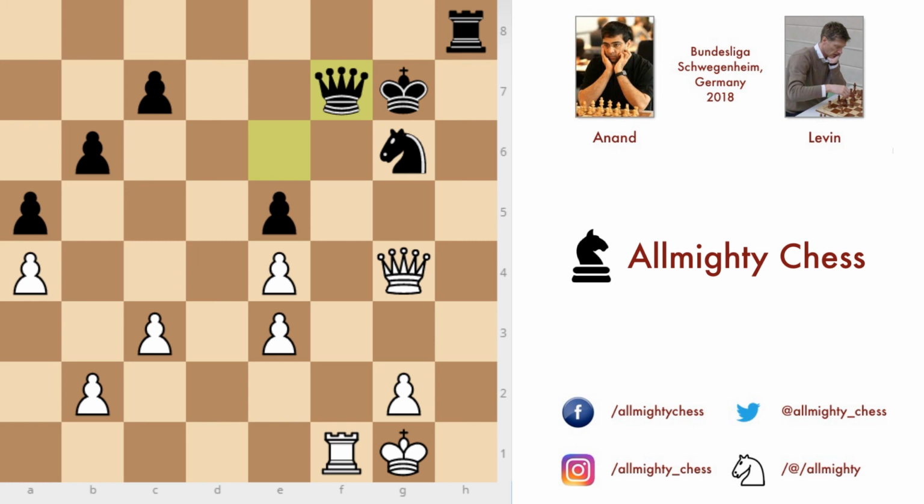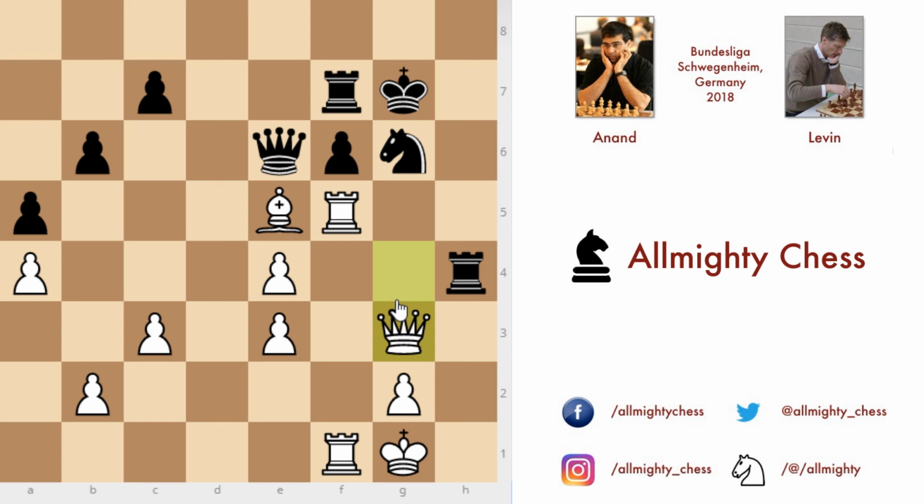So because of that, actually, after bishop to e5, Levin played rook to h4 to attack the queen, but queen to g3 was played, keeping all the threats on the board. And because of all these problems, the next thing is to actually capture on f6. Levin here resigned the game.